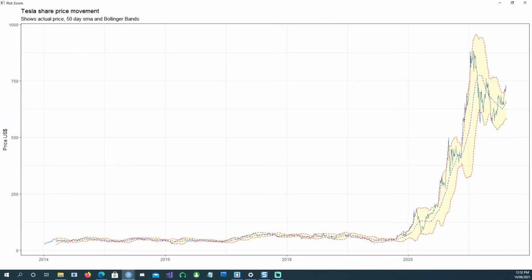So here is our plot. We have the actual share price, which is the zigzag lines going up and down, and the dotted line is the actual simple moving average, the 50 period moving average, and the red dotted lines, the top one and the bottom one, are the two Bollinger Bands, and then they are filled with the yellow color.